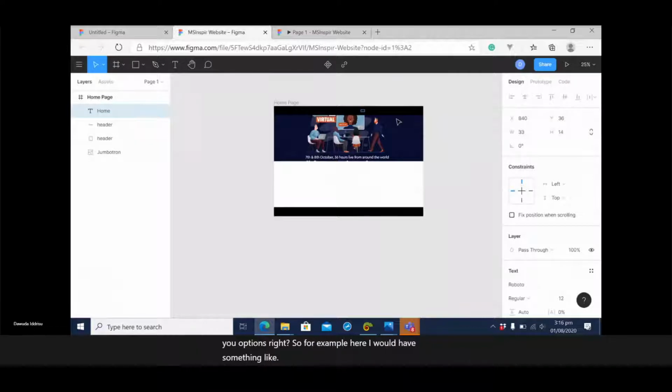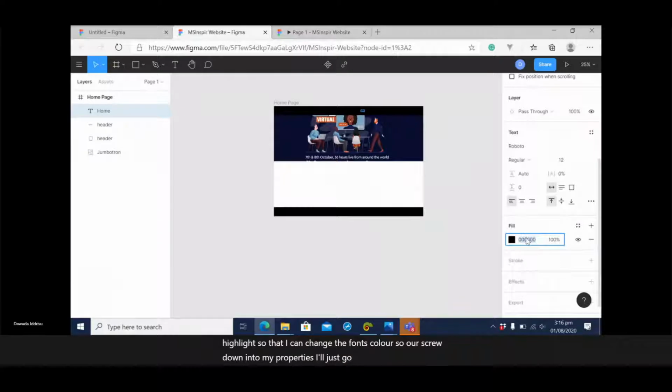Okay, now I just added a text, and you can see that even the layers is saying I have a text called home, but it's black, so I cannot see through it. What I will do is double click there and highlight so that I can change the font color. So I'll scroll down into my properties and change this to something like white.